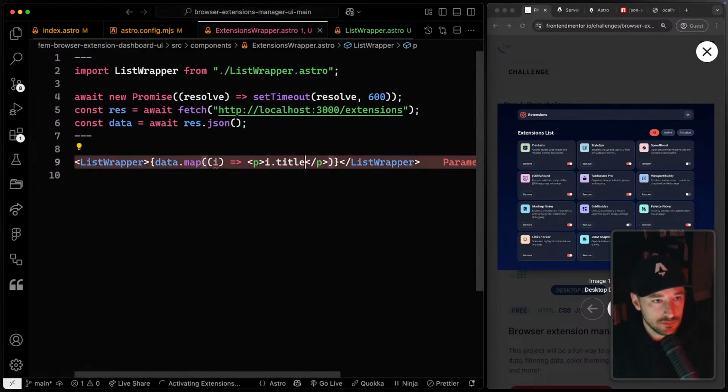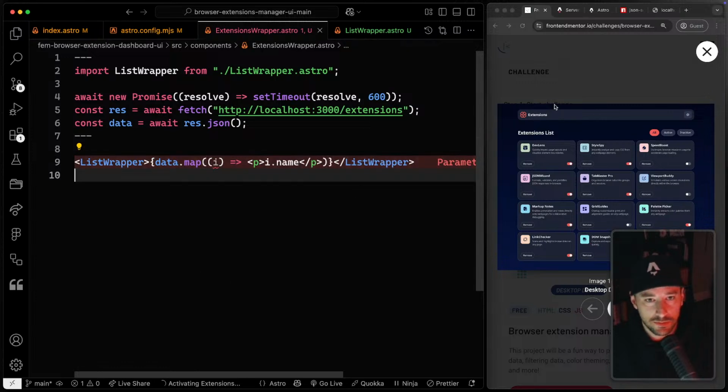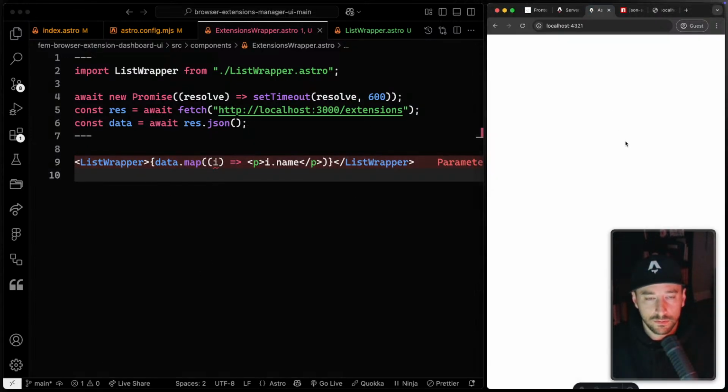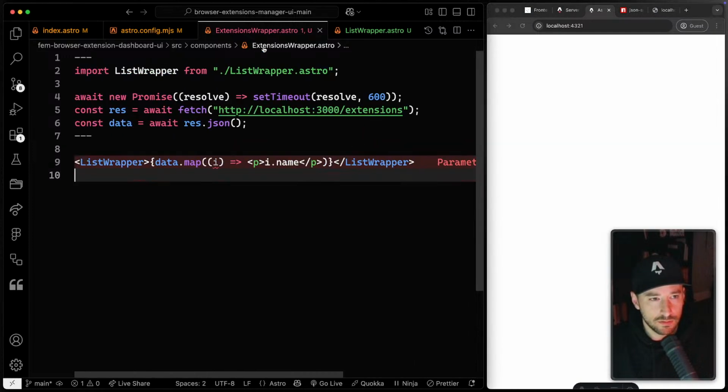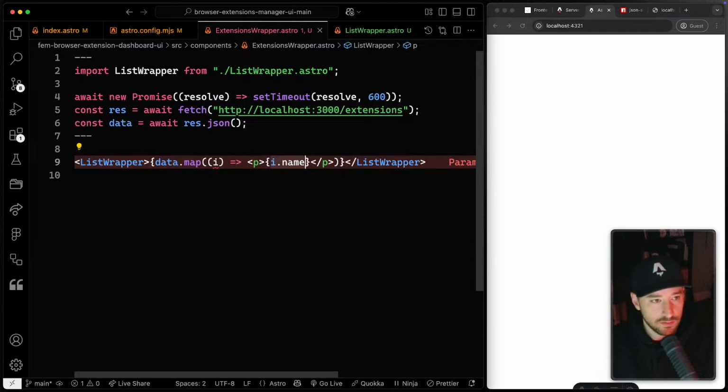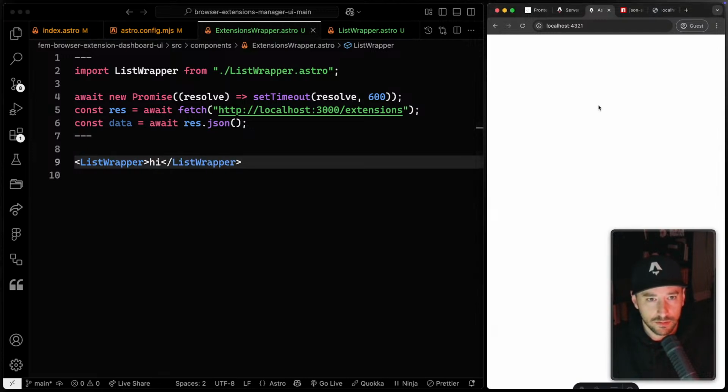Title, name. Okay, we'll type that later, I think. That should be fine. Why is this not outputting anything? Data.map. For each of those items, I output I.name. That should work. Then for right now, let's not worry about it. We'll just do hi. Make sure that something's coming in.